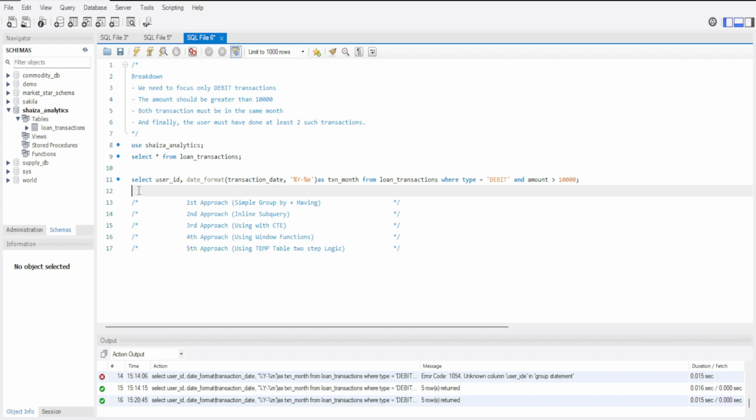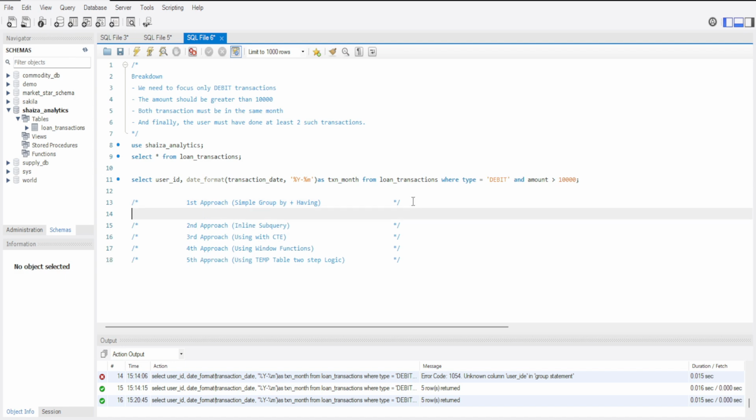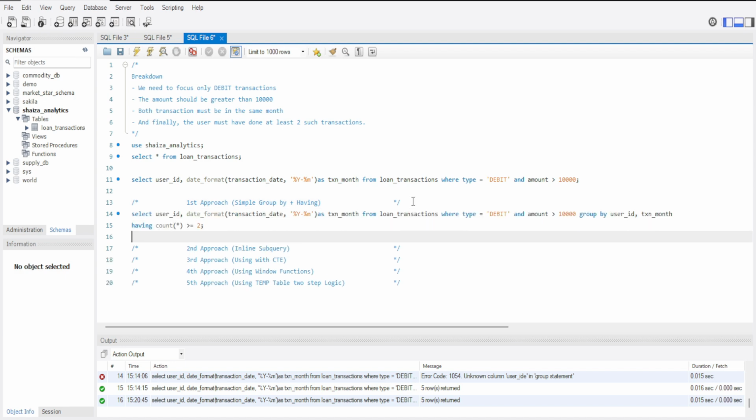Alright guys, now let's talk about the first approach to solve this question. This one is the simplest and cleanest we'll use: a simple GROUP BY with a HAVING clause. Here is the SQL query I wrote. We first filter the table to keep only debit transactions.